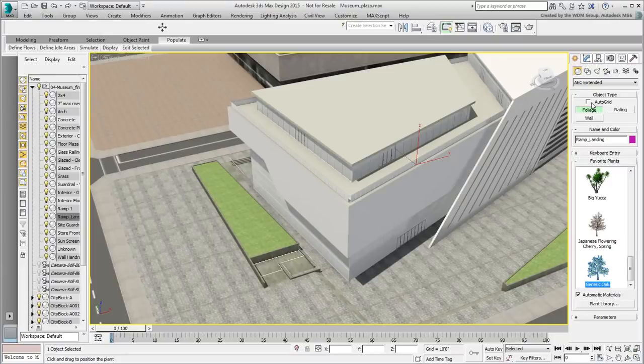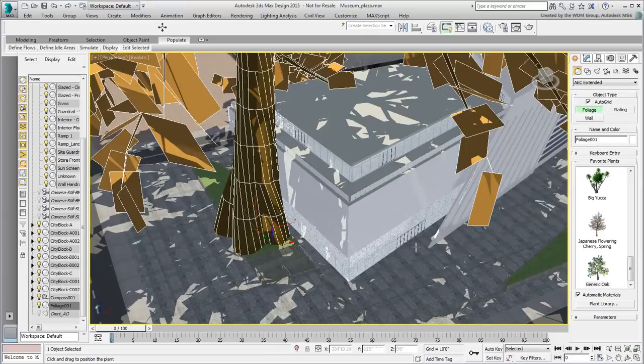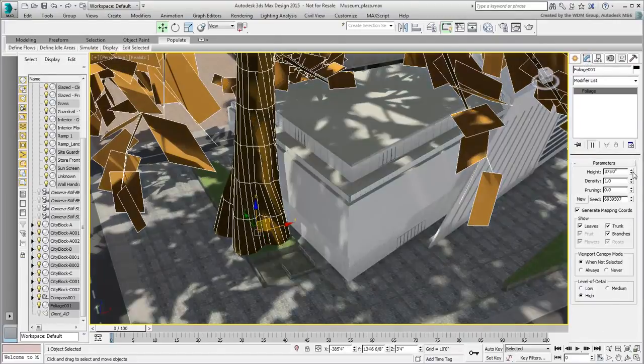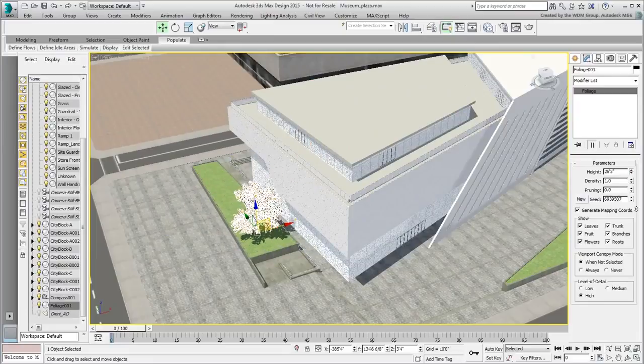Enable Auto Grid so that you can snap to a surface, and click to plant a tree on the grass area in front of the building. At this time it's quite huge. You can decrease the height in the Modify panel, make it about 30 feet high.